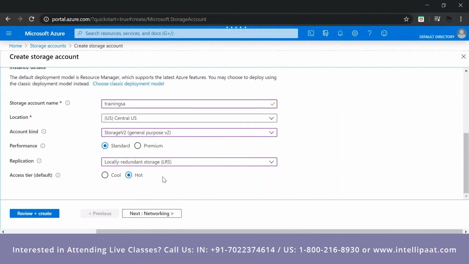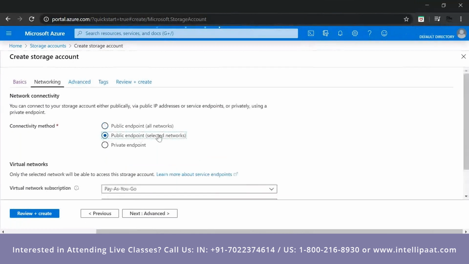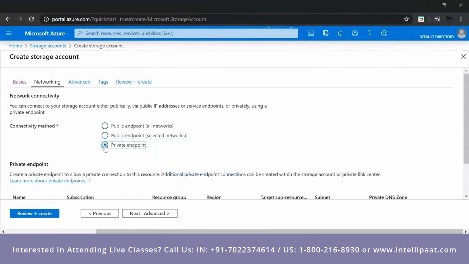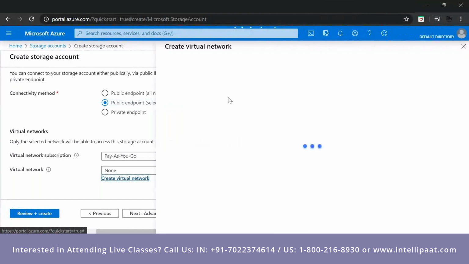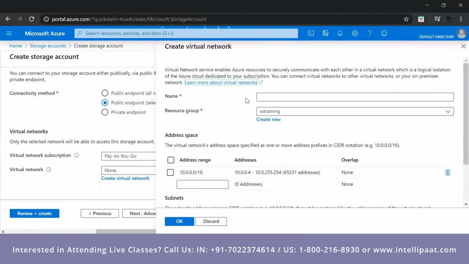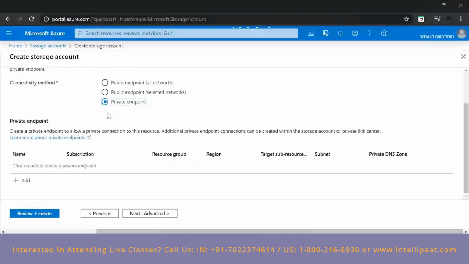Next we go to networking. You can select public, or selected networks, or just private networks. If I give selected networks, again I need to create a virtual network, so a lot of things come into the picture. When I create a virtual network, it will ask me for address ranges, subnets and all. But the reason I showed you is to see how properly we can actually secure our environment. And even if you don't want to do that, you can just put a private endpoint so that only the ones you are allowing can access.